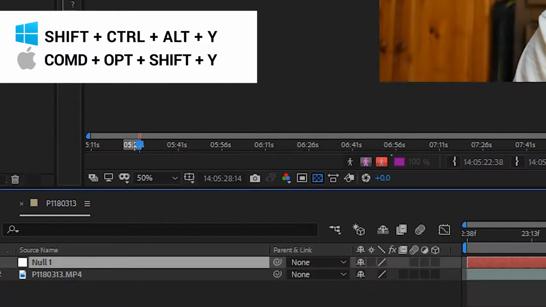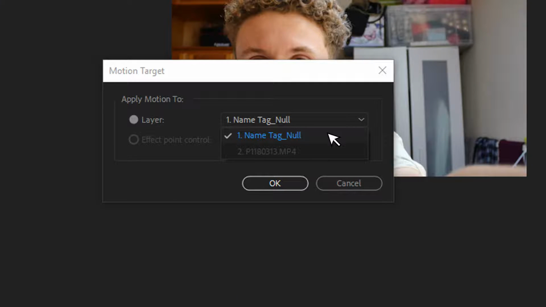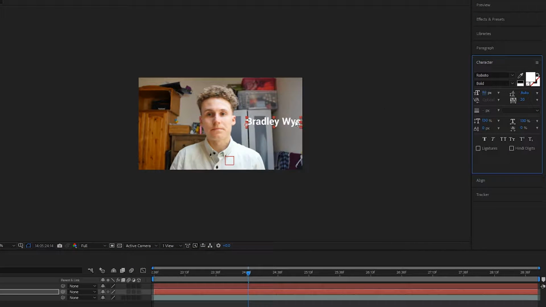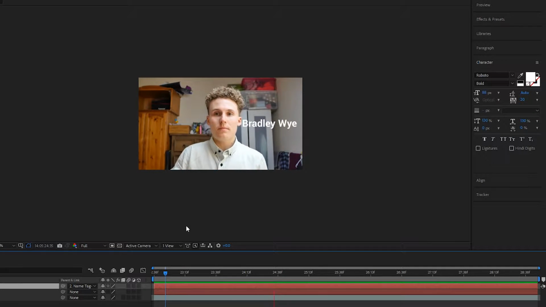I'll then create a null and rename. Go to Edit Target and select the null, then hit Apply X and Y coordinates. Create some text and then pick whip it to your null layer. Now your footage should be tracked on.